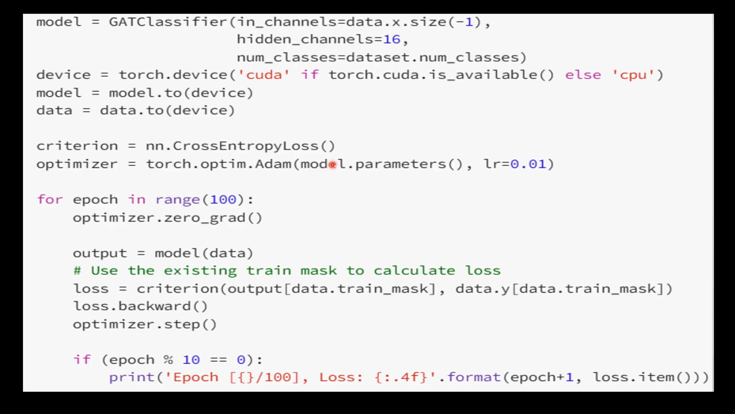Then we will define the loss function, cross entropy loss, and the optimizer, that is Adam, for training the model. And then we will train the model for 100 epochs using the train mask to calculate the loss. And after each 10th epoch, we will print the loss value.